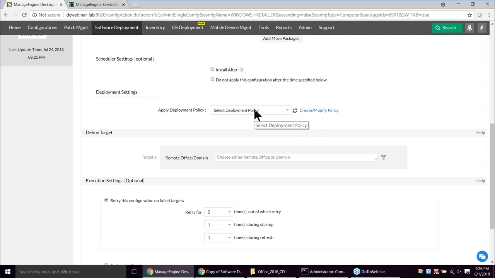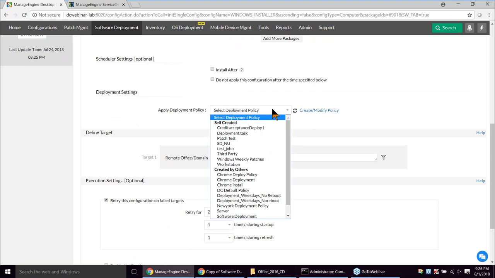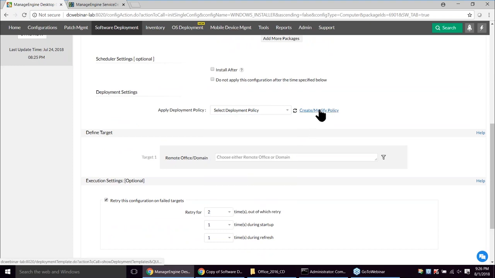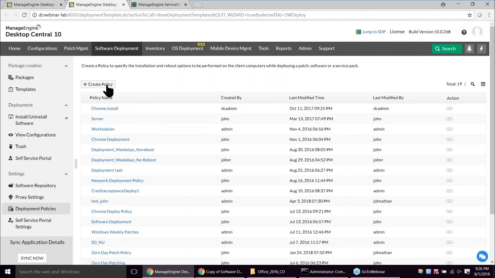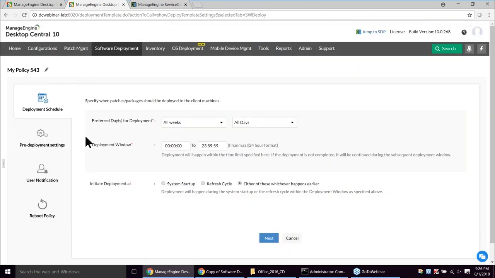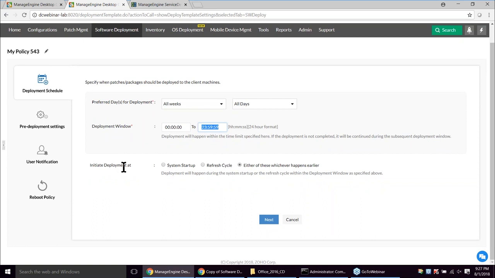And choosing deployment settings. Now deployment policy is important because this is where you decide how and when you want to deploy the application. Let's create a deployment policy. In deployment policy, you will select which week of the month, which day of the week that you want to have the deployment to take place, and the time window between which you want the deployment to take place. You can specify a specific window for the deployment of the applications to take place. And this deployment policy is common for your patch management as well as for your software deployment.